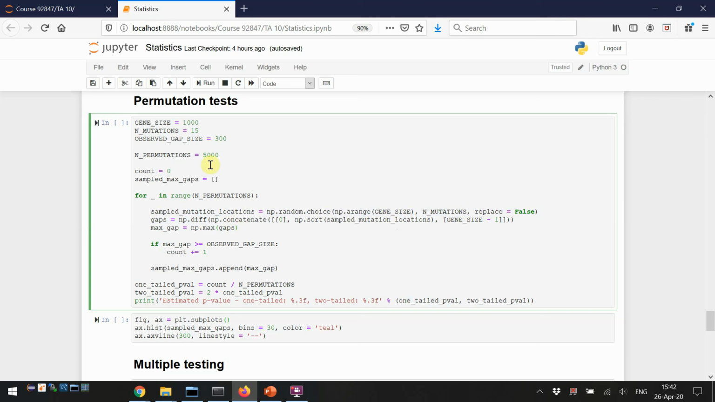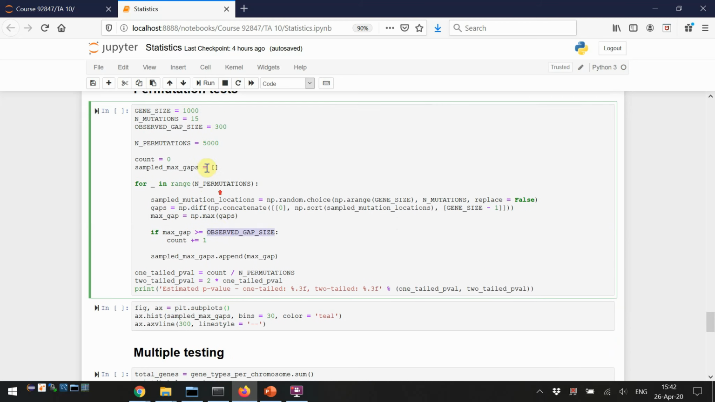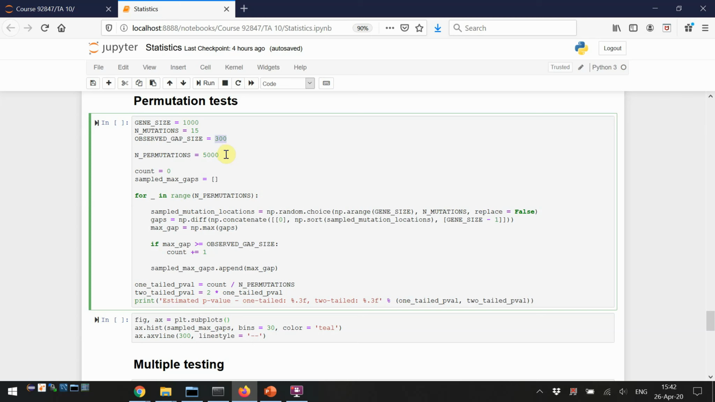And then we simply take the maximum between them, and this is the max gap of this simulation of just randomly simulating 15 mutations across this entire gene region. Now, that's the crucial part. That's where the actual calculation of the p-value happens. If the max gap is larger than the gap that we observed, and we observed, remind you, 300, then we increase the count by 1.